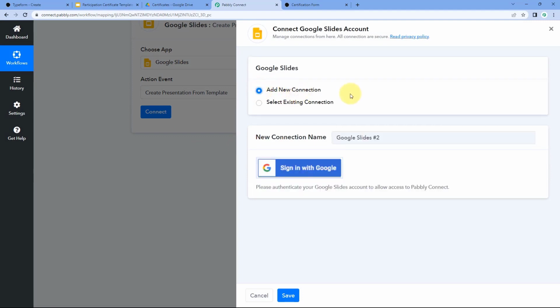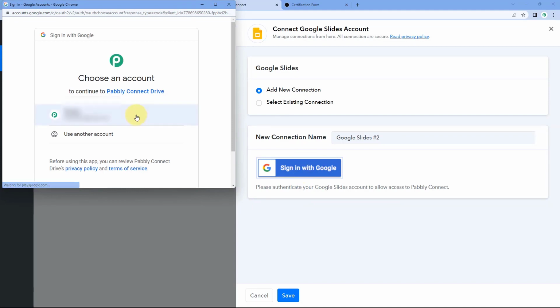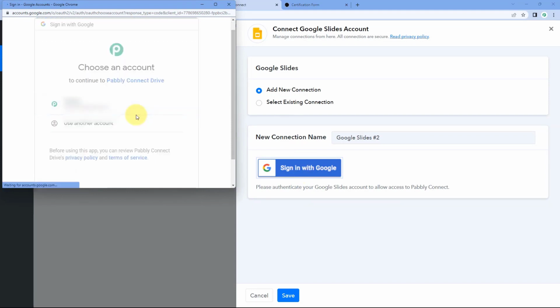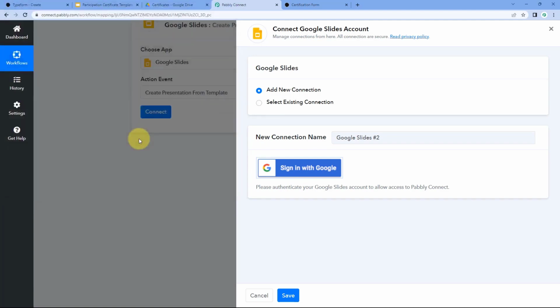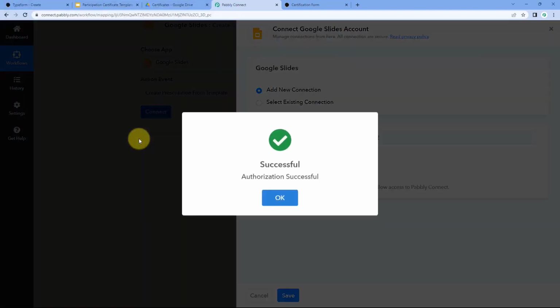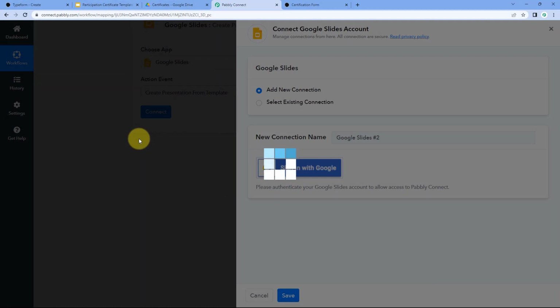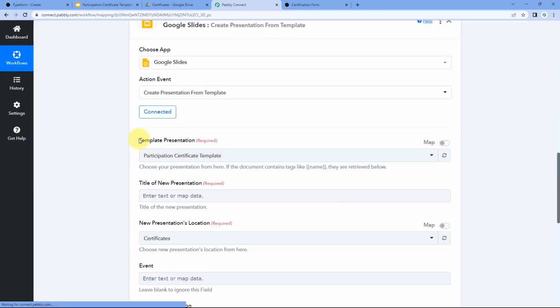So here, guys, we are going to connect our Google Slides account with Pabbly Connect. And to make this connection, click on this Sign In with Google button. After that, just select your Google Slides account in which you have created the template. And then just scroll down and click on Continue. And as we click on Continue, we will see our Google Slides account get connected with Pabbly Connect.